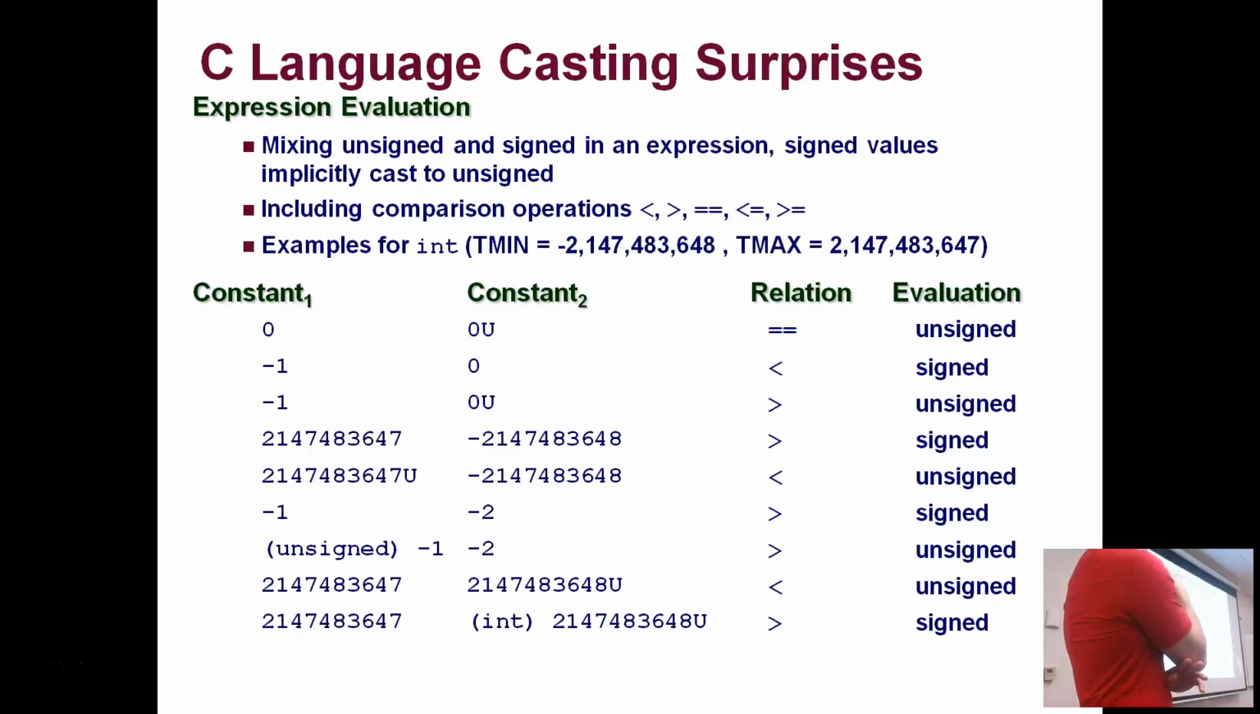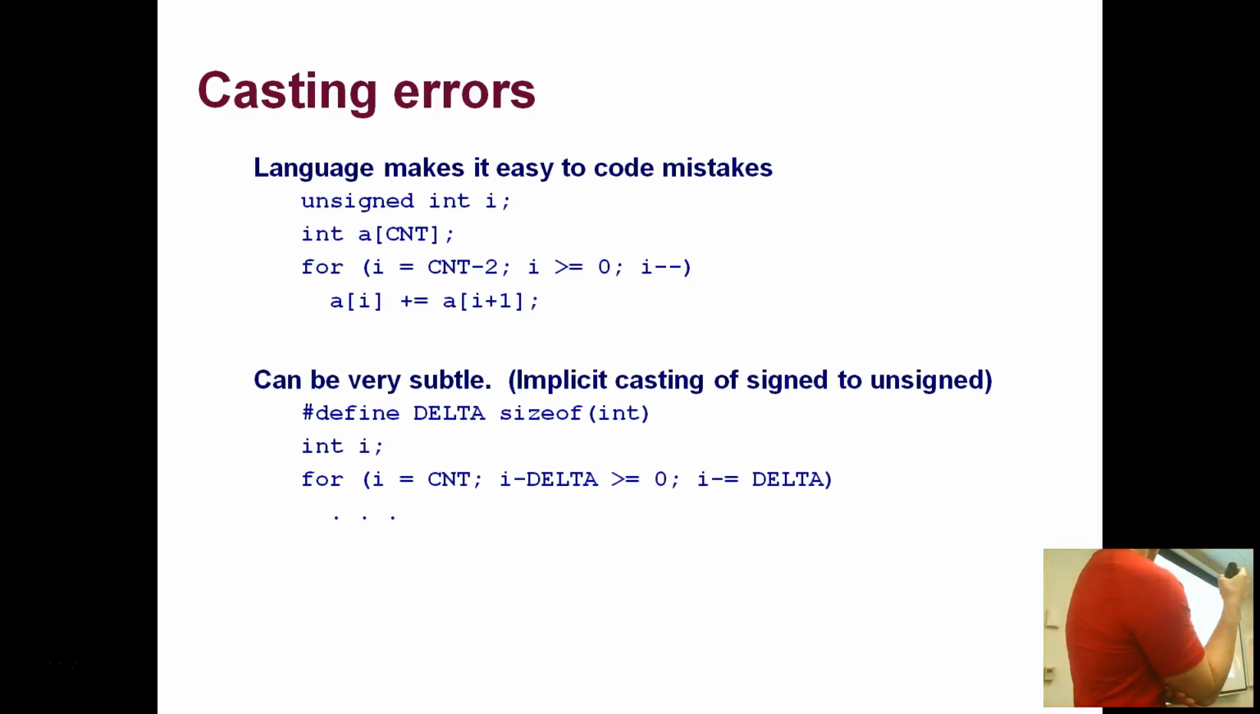I'll skip the other two, but it's similar. So again, this is something you just have to remember as part of this system. I have more stuff for you to remember, though. This particular cast is very insidious. If you look around at C code, a lot of it has this kind of error where the signed and the unsigned are implicitly being cast and compared, and you're blowing up programs because of this.